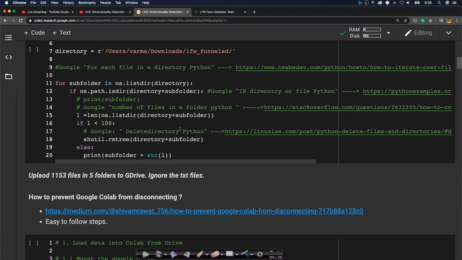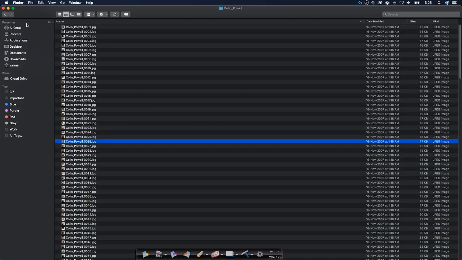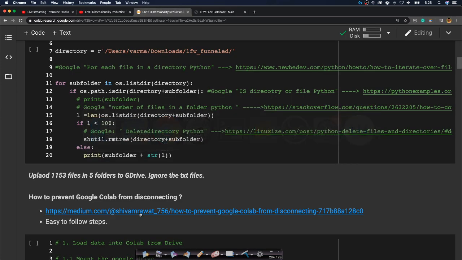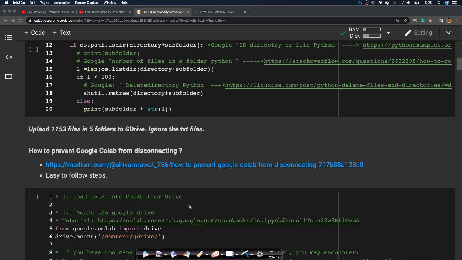Next, now I have these. What am I left with? I'm left with these folders. Let me show you this. I'm left with these text files and these folders. Now what I do is I just upload this whole thing. When I upload it to Google, it took me a few minutes. I uploaded a total of 1153 files that are there in the 5 folders to Google Drive. Now, of course, you can say, let me delete all the text files and upload it. That's up to you, but I did not do that. I just uploaded all the files that I have in the 5 folders, and outside the 5 folders, to Google Drive.